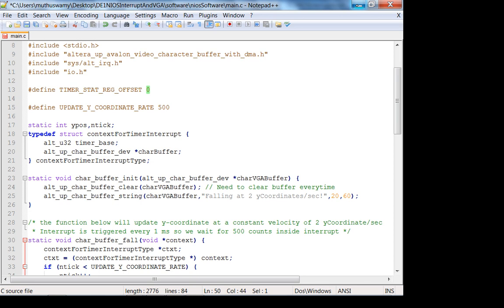Or you could reuse the same reference design and appropriately modify it. You could even display how long your program has been running actually on the VGA display, right? You just have to modify this. Yeah, so that's about it. And I'll see you next lecture.